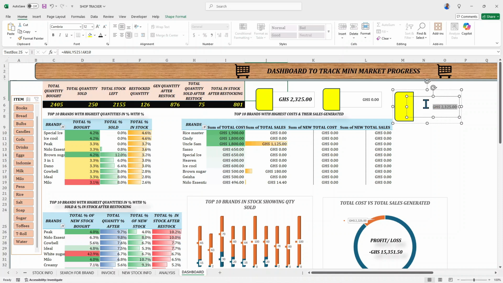So let's select the entire thing, Control A. Let us make our necessary changes. Let us increase the font. Let us italicize it. Increase the font a bit. Okay. Then let us do the same for this one also. Okay, Control A.